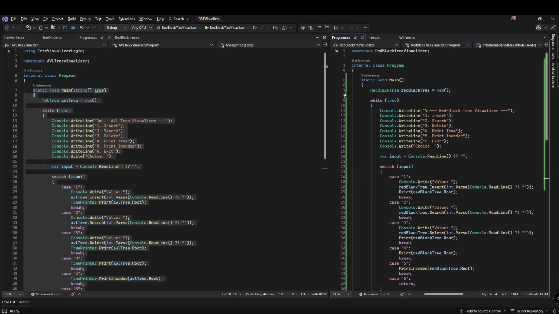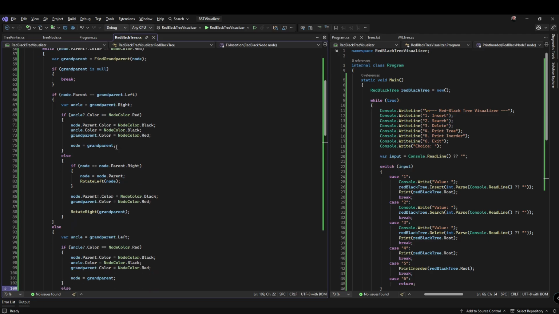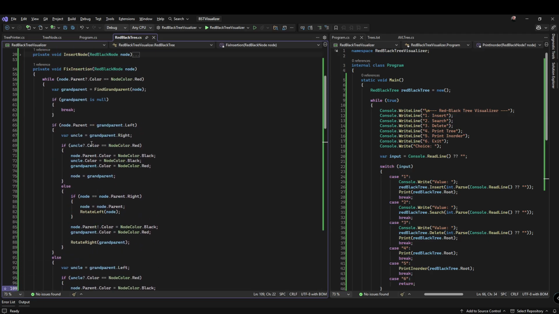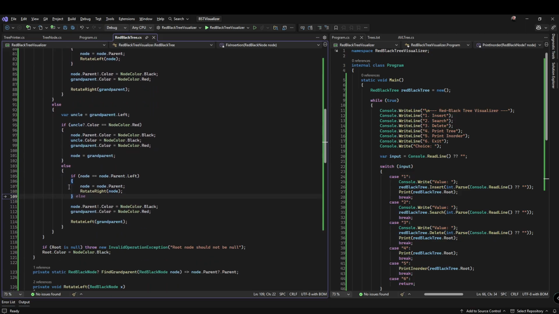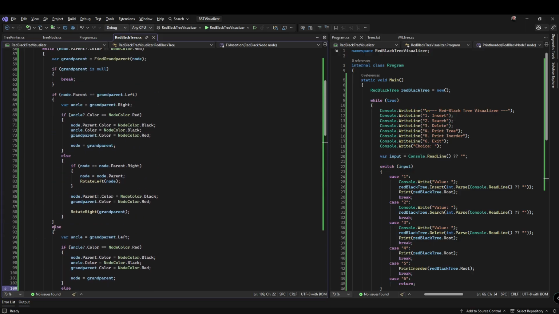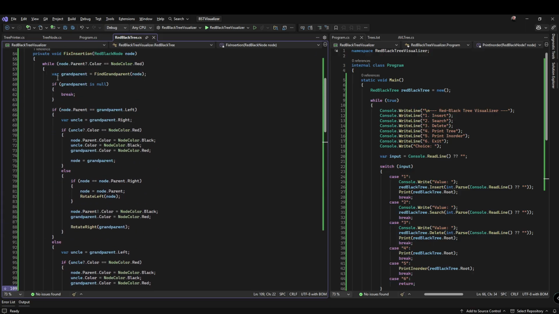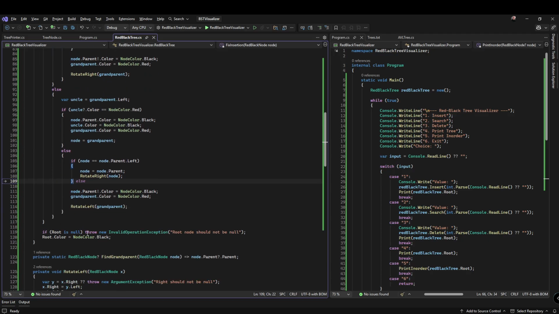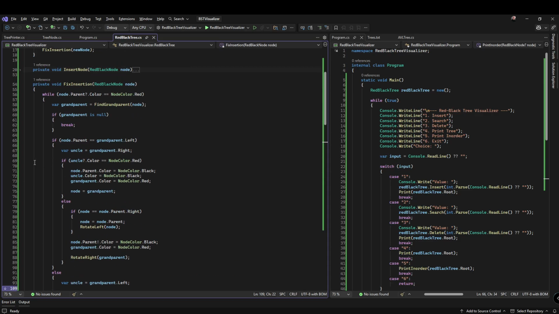So there were a lot of things that happened here on insert. This fix insert looks like it does a lot, but really what's happening, you find the grandparent, and this is happening while it's red. So if your parent's not red, we are done. If the parent's not red, we just set the root to black and we're done. If the parent's red, though, then we have to do a little bit of work to find the grandparent. If the grandparent's null, we're done.